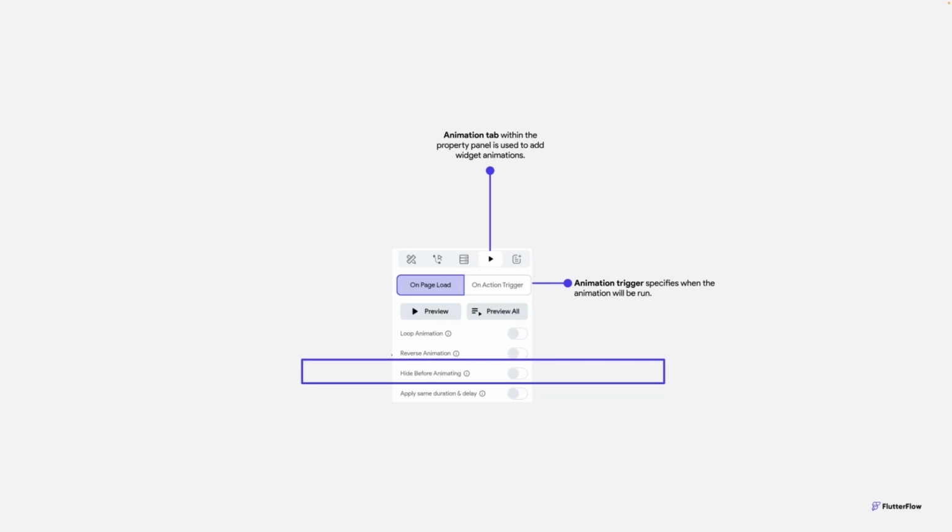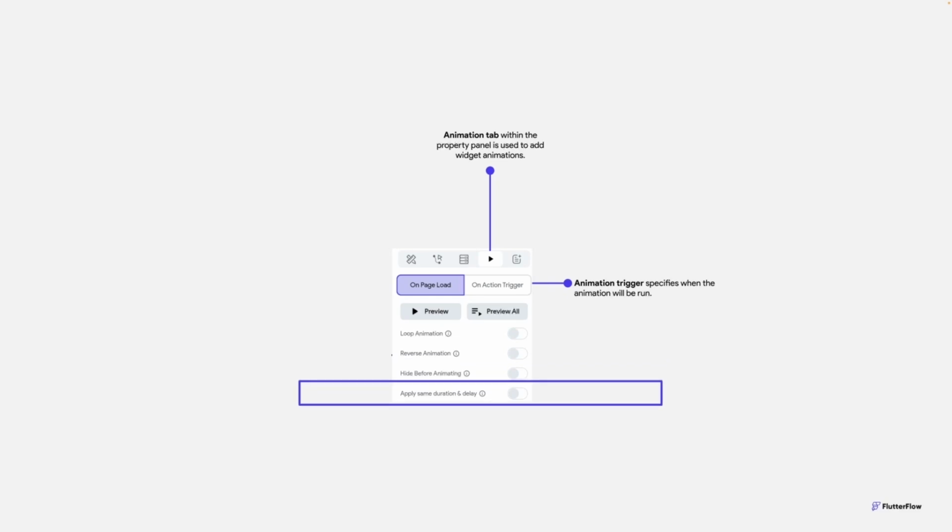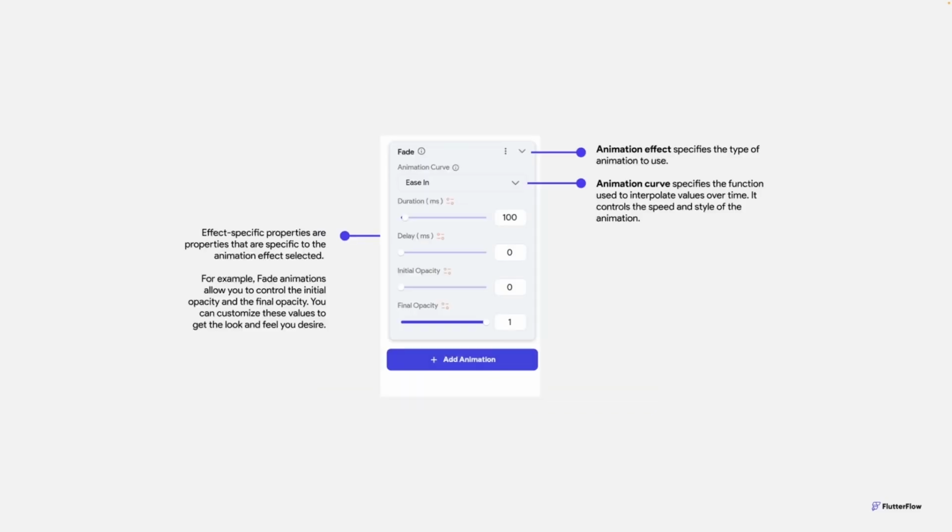It takes the minimum delay among all the animations. If any of the animations start, the widget would become visible. And apply same duration and delay allows you to apply all the animation effects at the same time. When this toggle is disabled, adding new animations should make them staggered by default. For example, the delay of the newly added animation is calculated based on the duration and the delay of the previous animations.